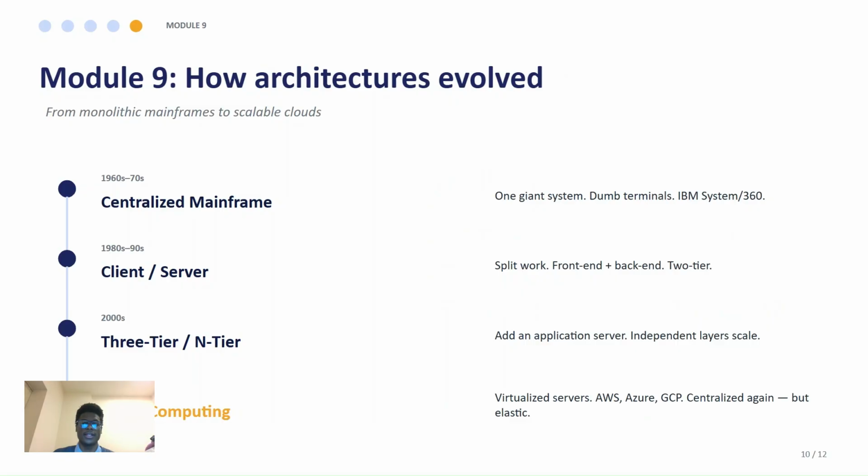Architectures have evolved dramatically. The 1960s mainframe era gave way to client server in the 80s and 90s, splitting work between fat clients and thin clients. Then came three tier and n tier architectures, separating presentation, application logic, and the database into independent layers at scale. Today, cloud computing brings centralized architecture back, but in a new form. AWS, Azure, and Google Cloud use virtualization to deliver shared, scalable infrastructure as a service.